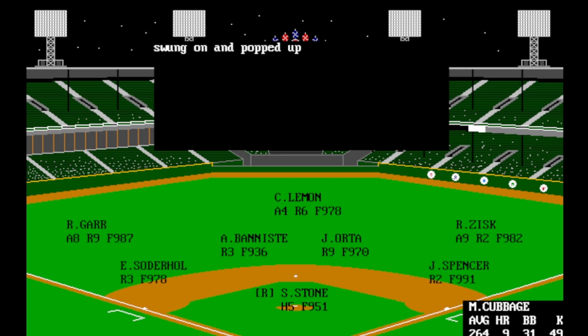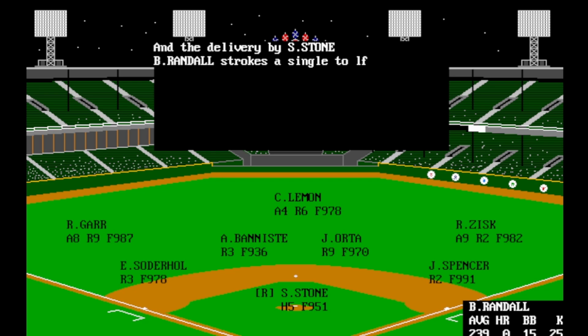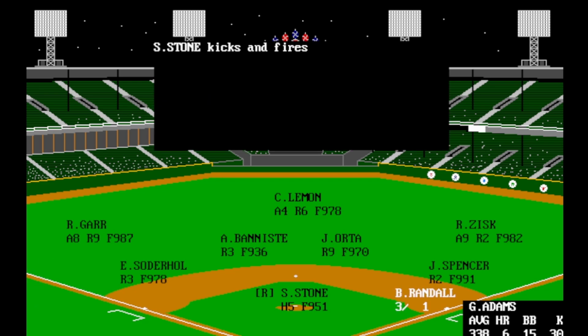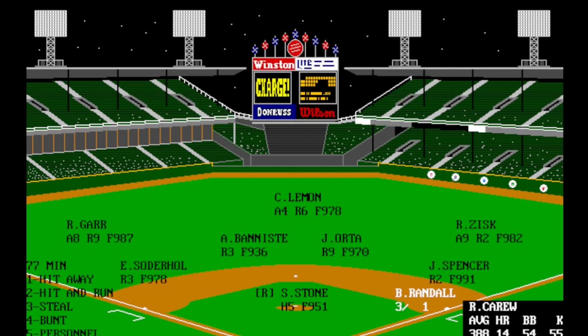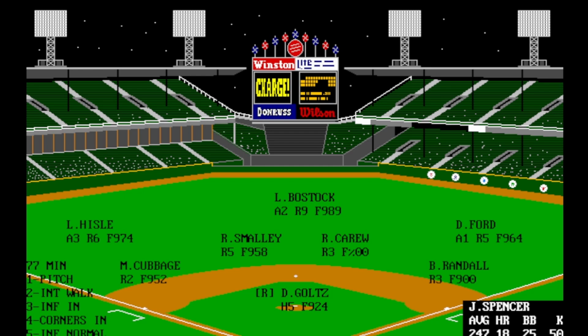Cubbage, the batter, against Stone. Swung on and popped up. Essien waits, makes the catch. Randall strokes a single to left. 1 man aboard for Adams. Routine fly to right. And Zisk makes the catch. There's 2 down. Runner on first. Carew, the batter. Ball hit into center. Lemon makes the grab. And 7th inning stretch. 1-1 ball game.